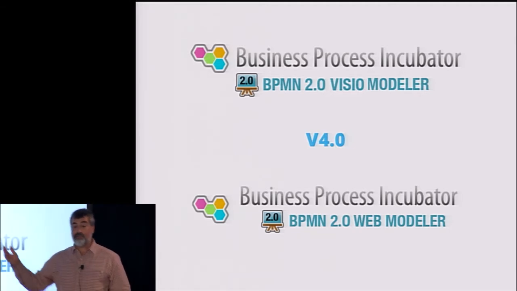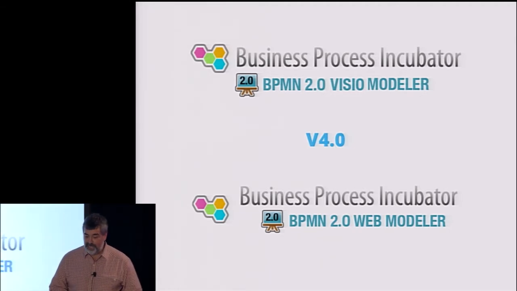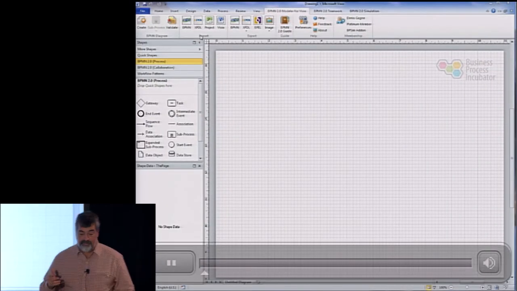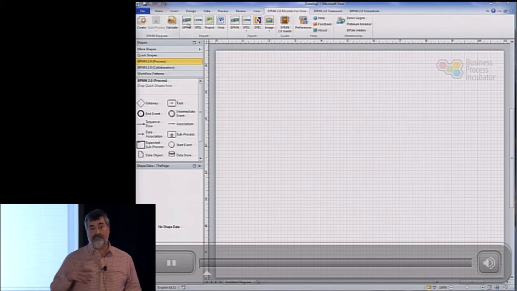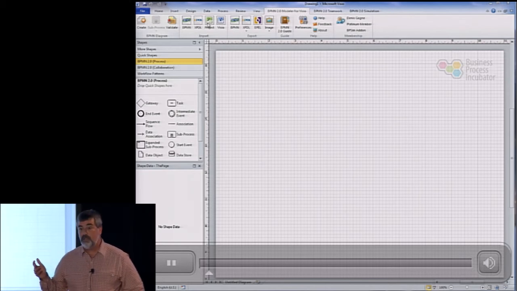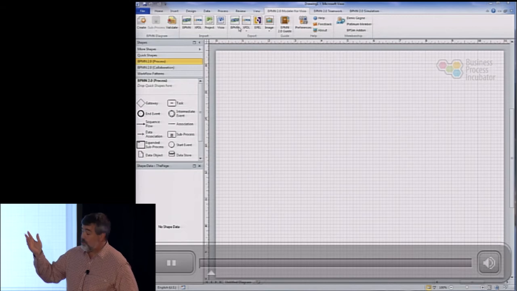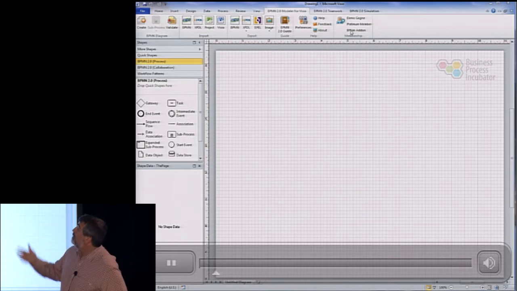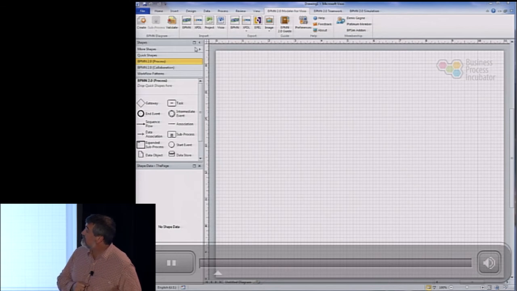So we're introducing a couple of products again. So we have the BPMN Visio Modeler and the BPMN Web Modeler. Version 4 actually syncs those two things as one thing. So now I'm in Visio, and so I have a full modeling capability, and I can go do imports of all the standards. Those that know me know that's my game. And a full export of all the different standards.